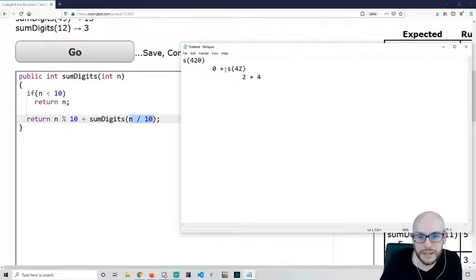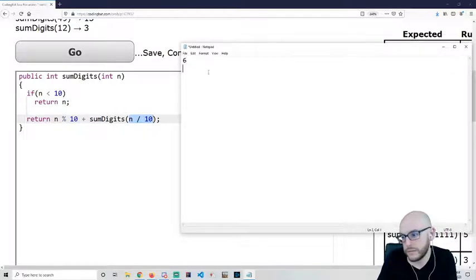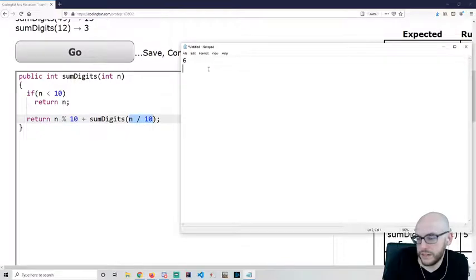What that means is I now know the value of sumDigits 42. It's 2 plus 4, which is 6. I now know the value of sumDigits 420. We can finish this out. This gives me a value of 6. Sweet.